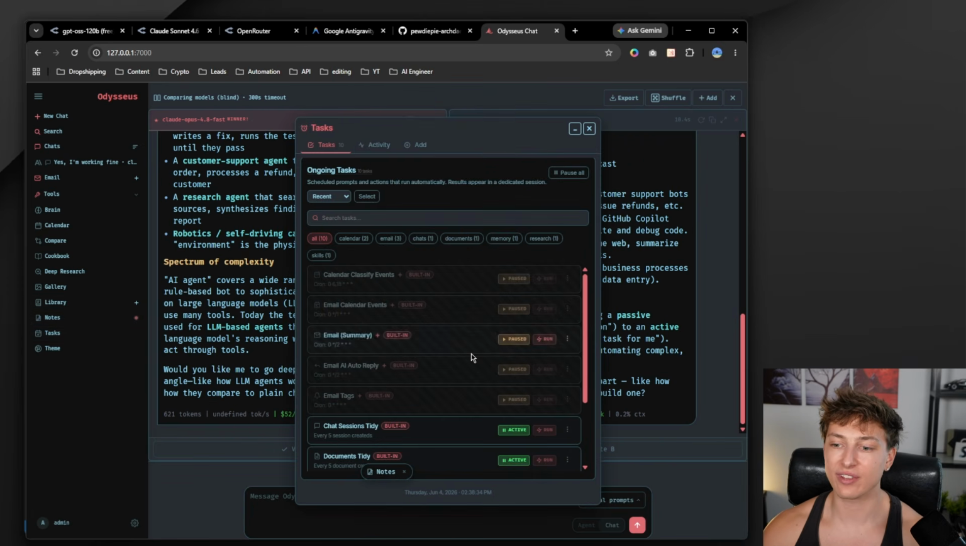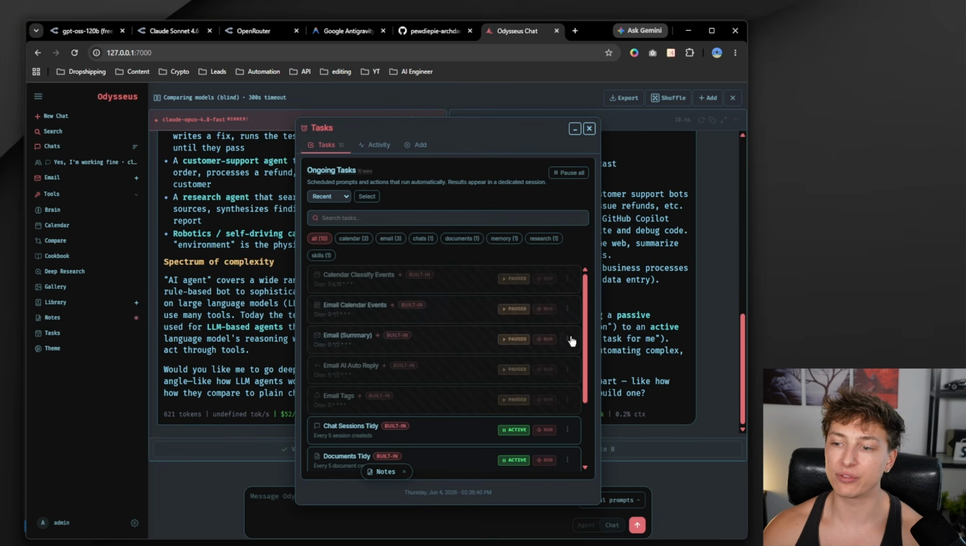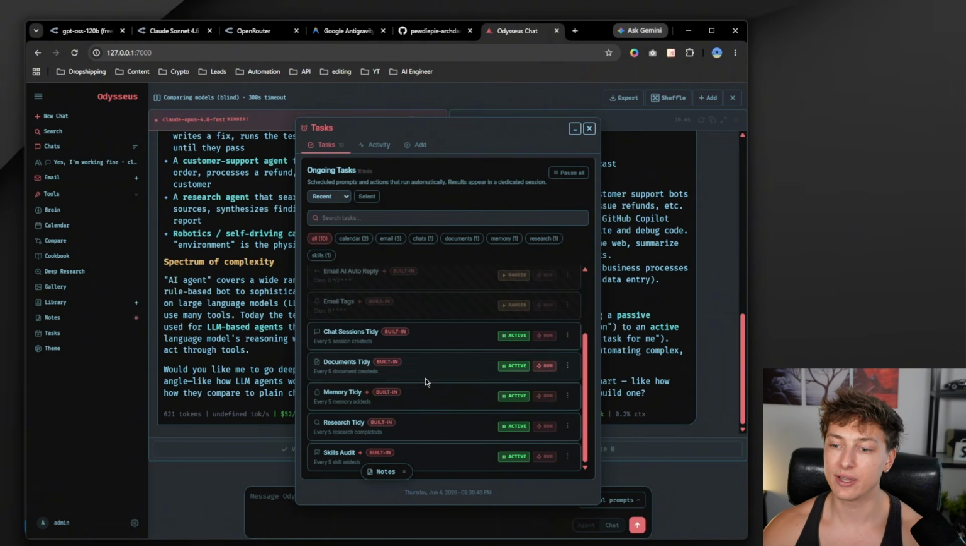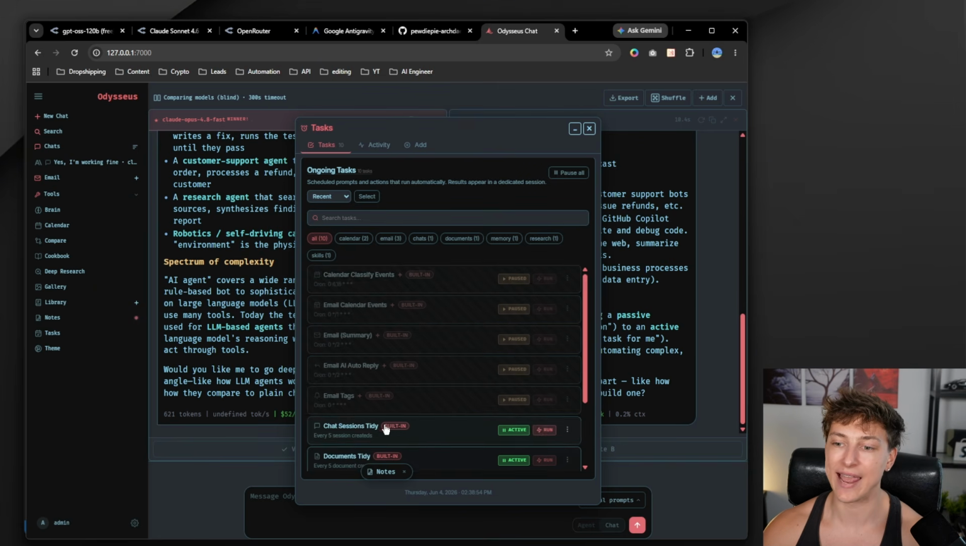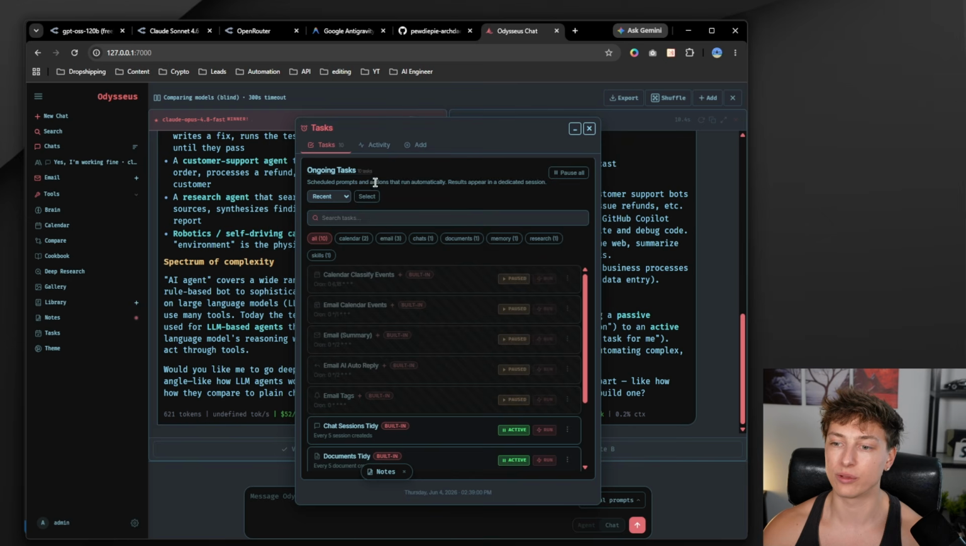And we also have this tasks button over here where we can create tasks. So he did some built-in ones over here. As you can see, let's say you wanted email AI auto reply, you can turn that on, you can run it. He has the memory tidy, research tidy, and skills audit, and all these already activated and running. But you can set up your own tasks in here as well, which is really, really cool.